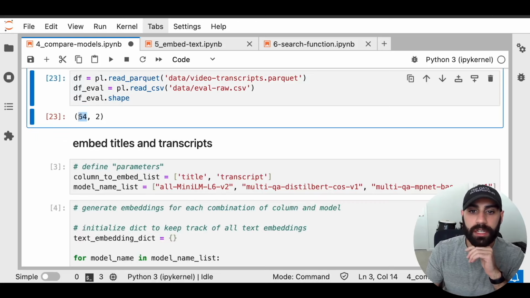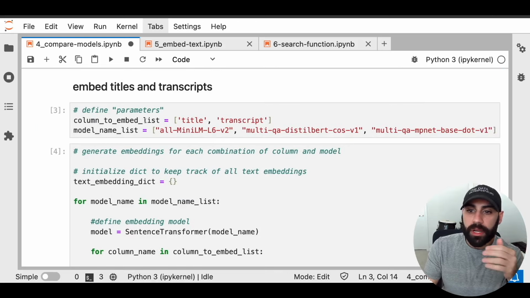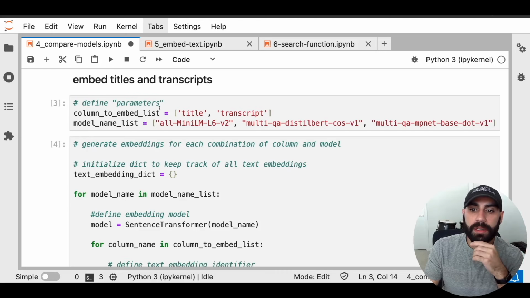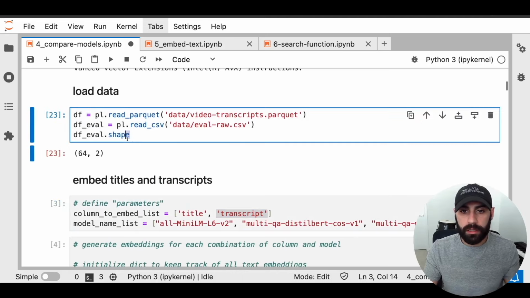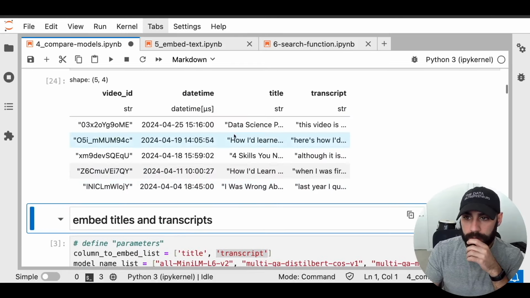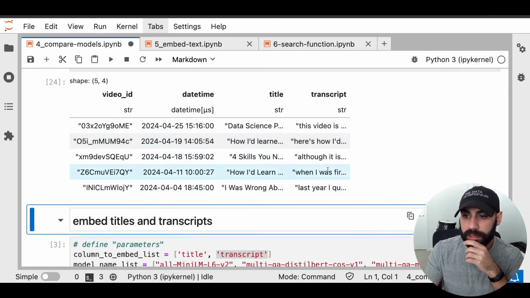And so we see we have 64 examples. Next, I'm doing some data preparation. What I'm doing here is I'm going to loop through each title and transcript in the original data frame. So each of these titles and each of these transcripts.